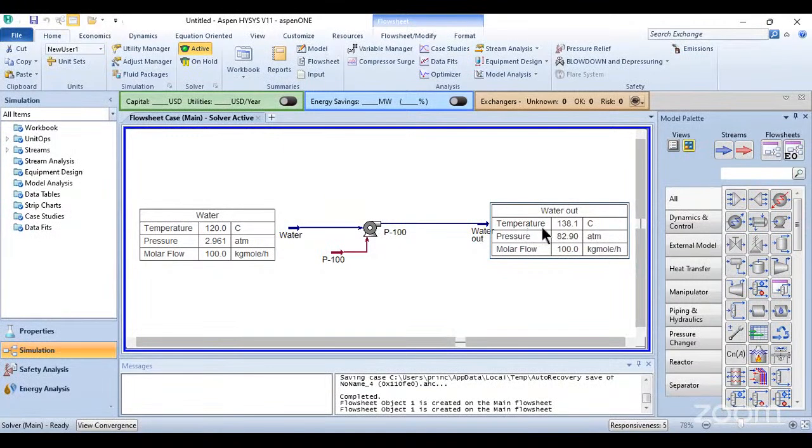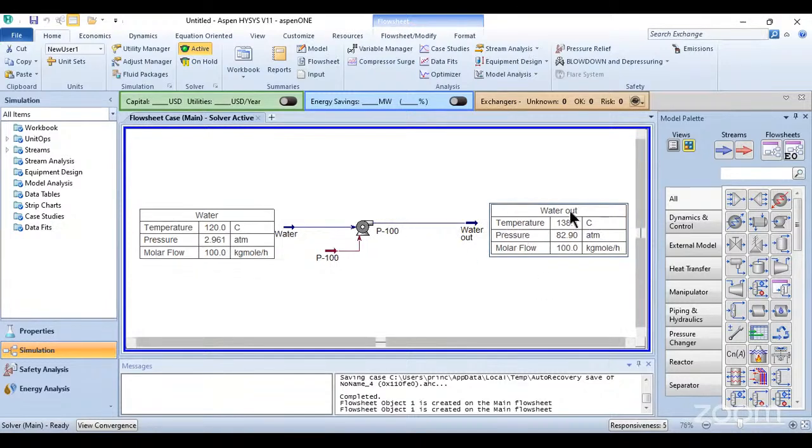So for this, our temperature here has increased to 138.1. Our output pressure here is 82.90. Why is this? Because the moment you increase pressure, there is always an increase in temperature.